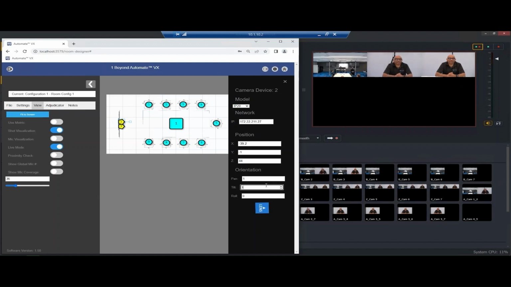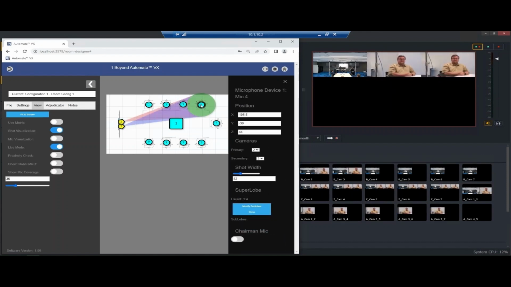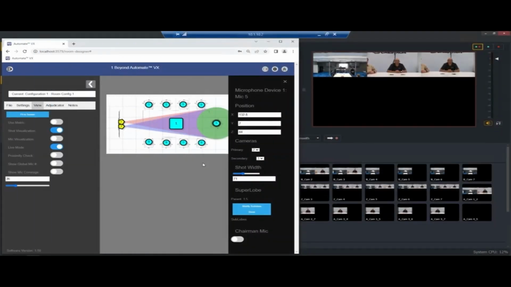Once you've corrected for the orientation of the cameras, all positions in the room will be corrected and you're ready to move on to the next set of cameras. Once you've corrected the orientation and position of your cameras for one virtual mic location, the rest of the virtual mics to use those cameras as primary or secondary will be corrected as well. Now you can use the shot width slider to adjust how the shots look for each position in the room.